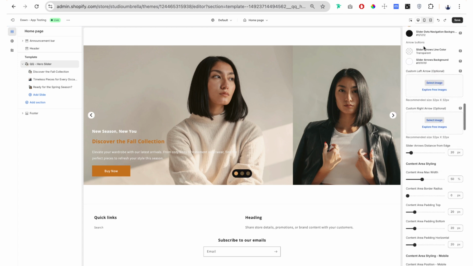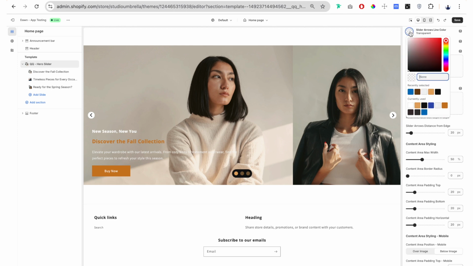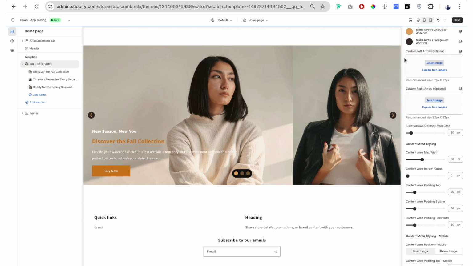Okay, cool. Next we have the colors for the arrows. So you can change the line color using this field and also the wrapper. Maybe we can do something like that.